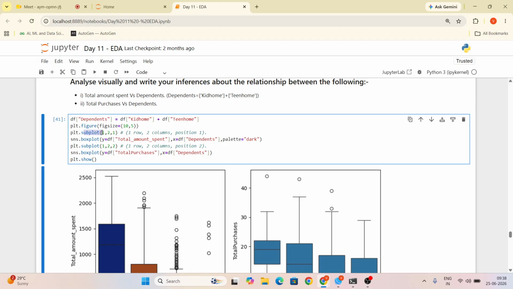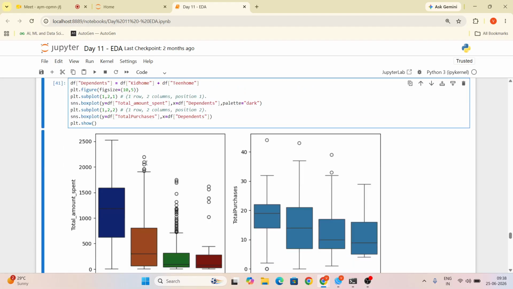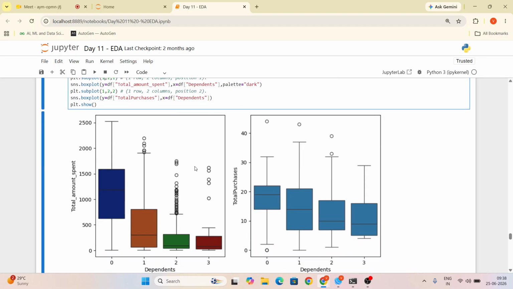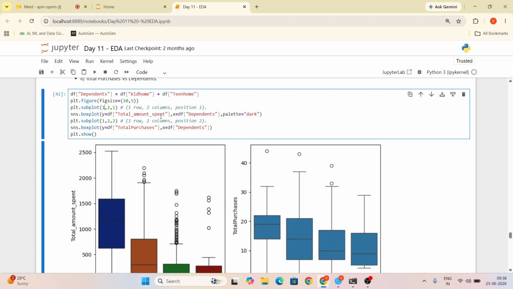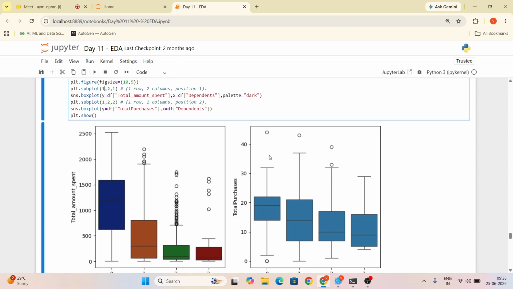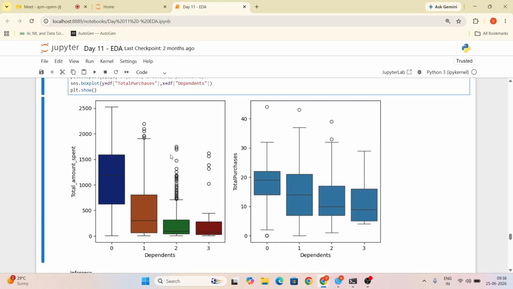So this is a subplot. It's in the first row and second column, and the position is the first position. Second column means there are two columns, right? This is one column and this is one column, so for two columns there are two charts. Guys, now tell me, imagine this is a matrix. How many rows are there here?